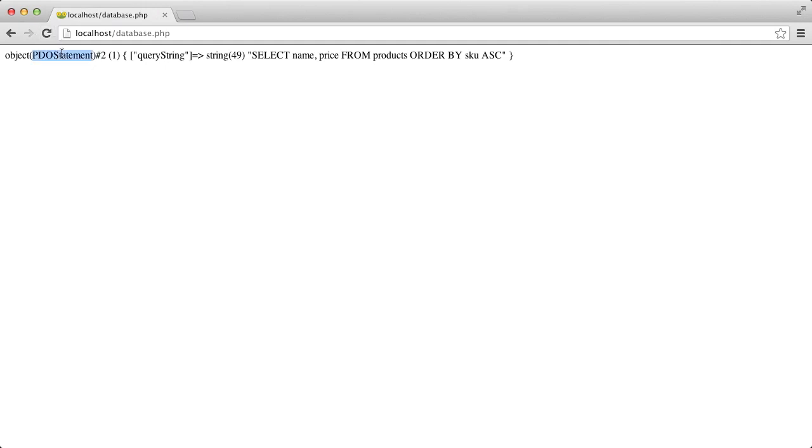Remember that an object is a collection of variables called properties and functions called methods all bundled together. When you display information about an object to the screen like this, you'll see its list of properties. This object has one property, query string, which appears to have the query we just ran as a string. But I wonder what methods it has.